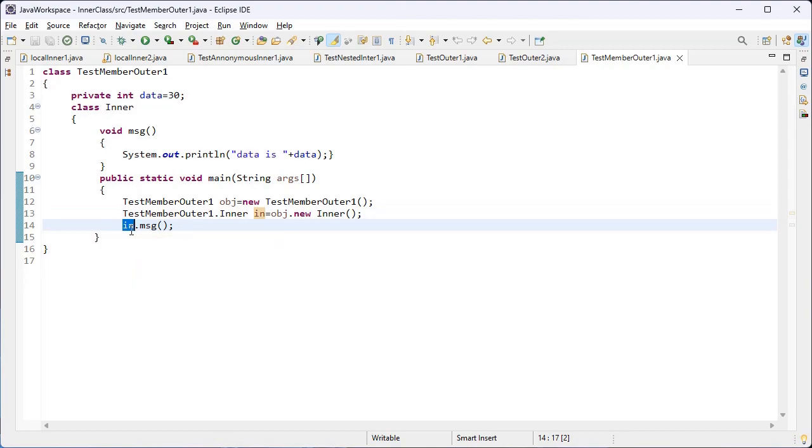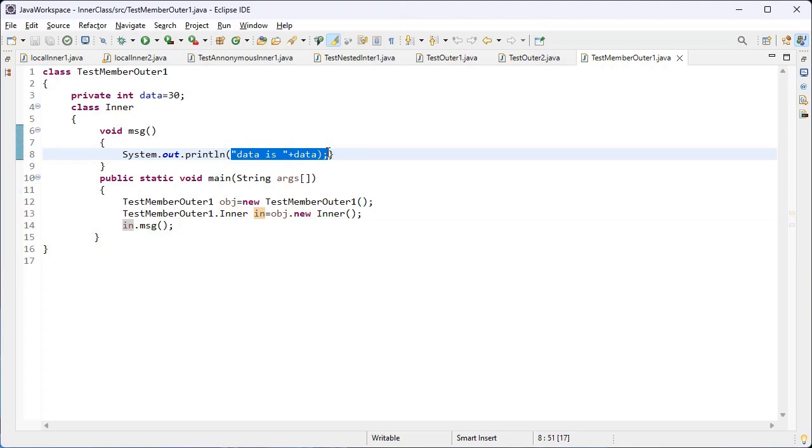And then, this is the inner class object. So here, this is the method which is present inside this inner class. What will happen after encountering this line? The control jumps from the 14th line to the 6th line. Here this is the statement, so this statement will be executed.